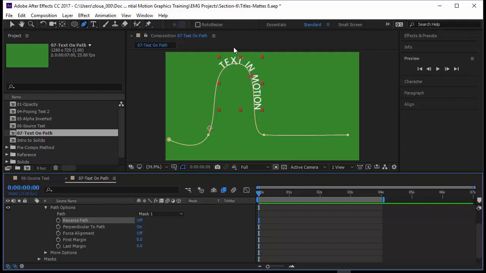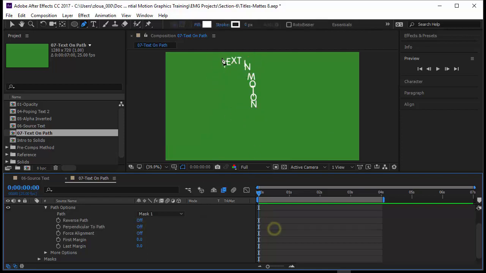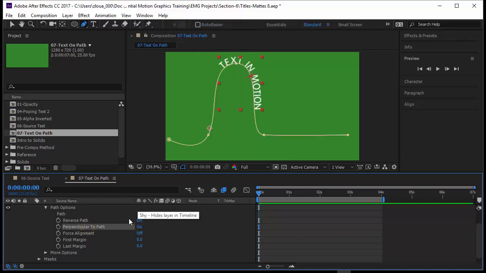Perpendicular to path. Now it is perpendicular to path. You notice that the joint between the text and the path is a 90 degree. If you know about tangent and math, then you know this 90 degree is perpendicular. If you remove it, then your text will be up straight. You notice how it is just up straight, and it's really very ugly. I'll put it on. But of course, everything has its own use.